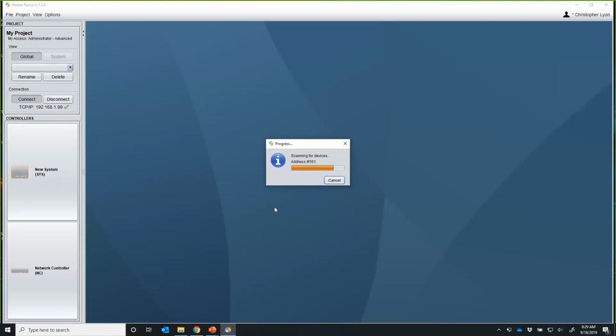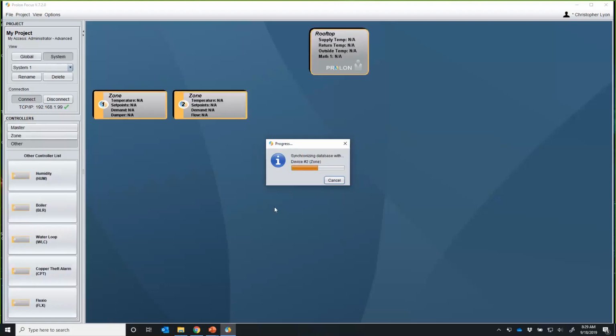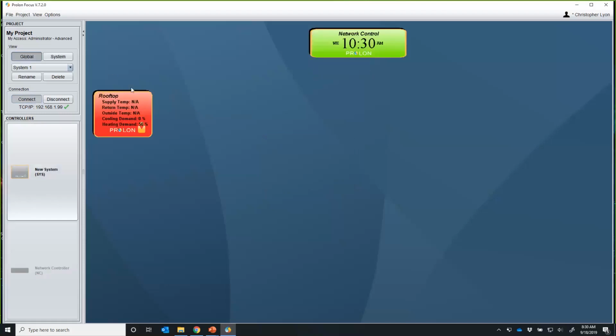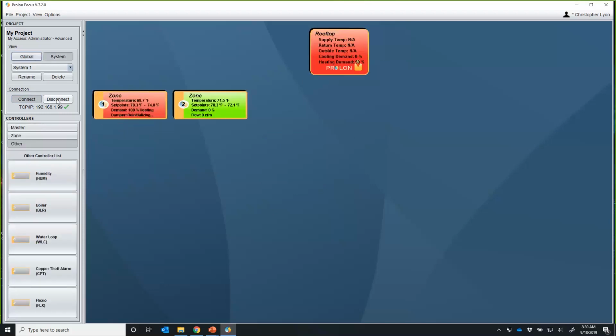Once we get to 127, it will bring everything in, refresh, update all the controllers, and our focus will match what we're connected to. So we found a master at address 3, so we're getting the list. So there everything came in. Everything's all synchronized. We found a total of 4 devices. So I've got 3 of them here. And if I go up to my global level, here's my network controller.